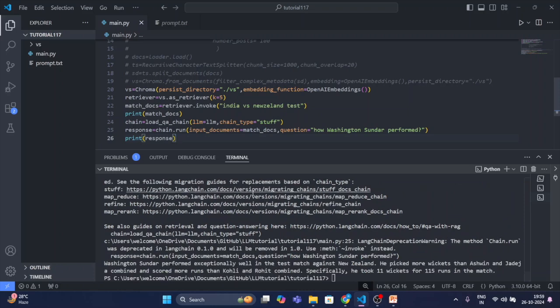Yeah, see, Washington Sundar performed exceptionally well in the test match against India. He picked up more wickets than Ashwin and Jadeja combined, and scored more runs than Kohli and Wade combined. Basically, he took 11 wickets and 115 runs in this match. So this is something very interesting.